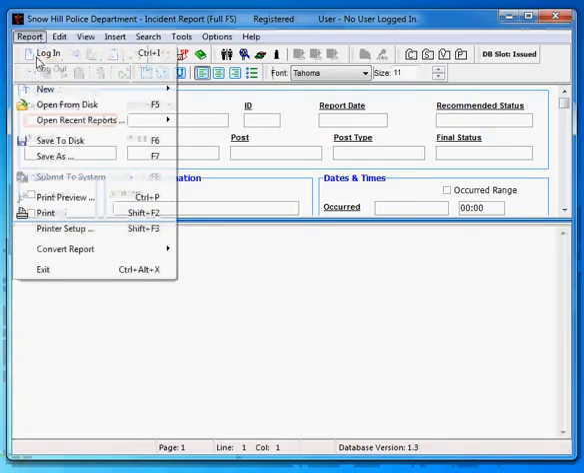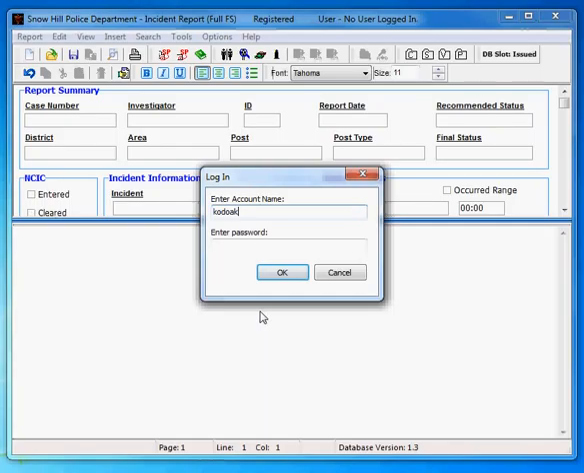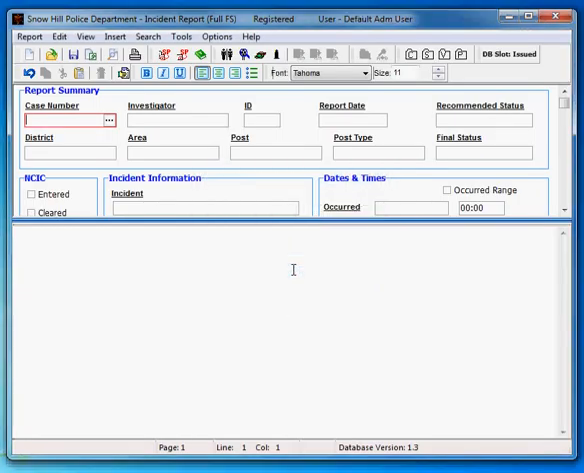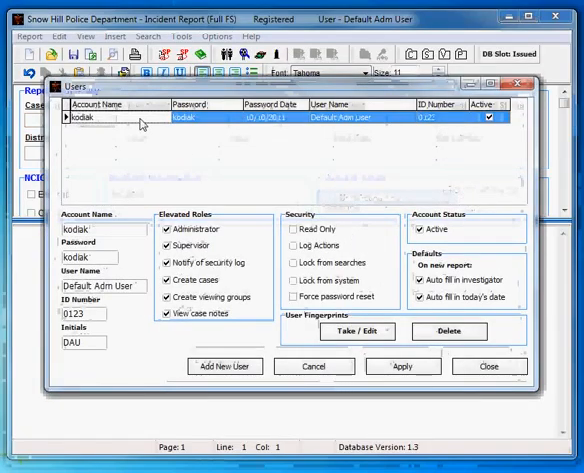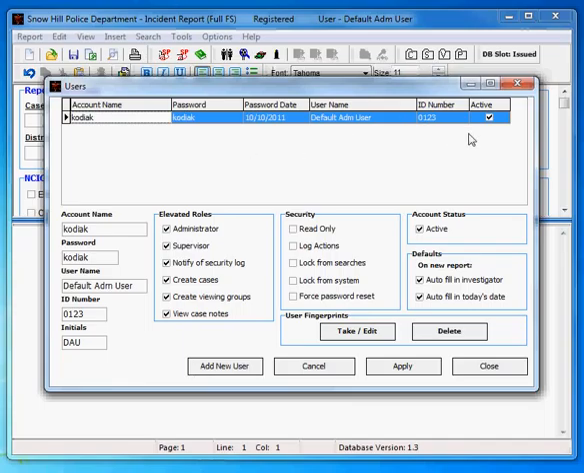As always, for these demos, I'm going to log in using the password and account of Kodiak, which is our default administrative account in our systems, which of course you'll change once you put the system into production. Now that I'm an administrator, I'm going to open up the administrator menu item and select user accounts. What we have here is our default administrative account up here at the top.